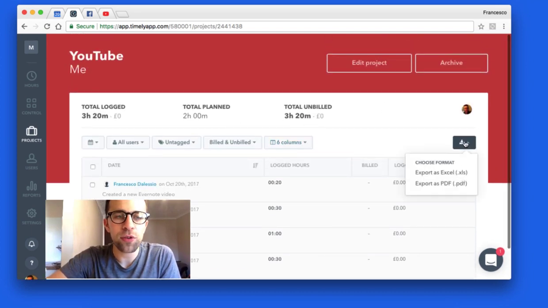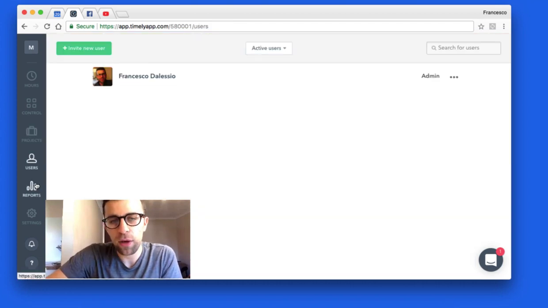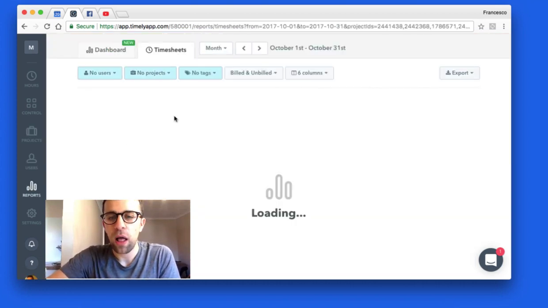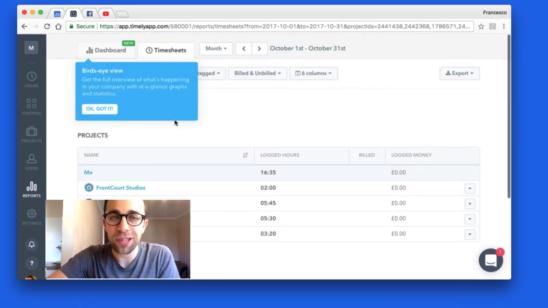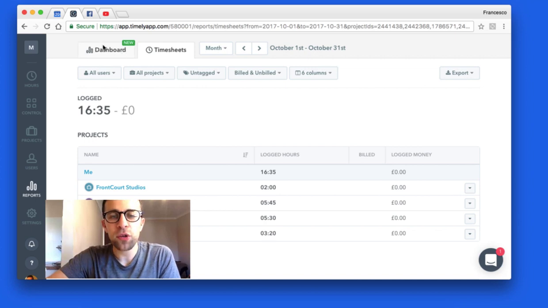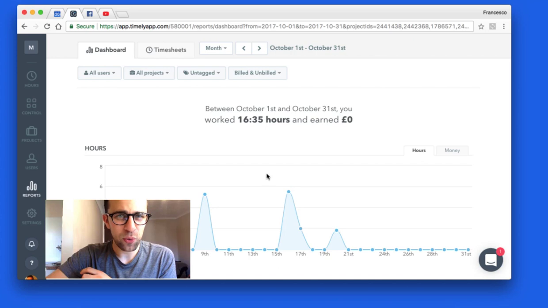You can also see the users, so if you invite more people, and also reports provide you with a way to see all of the process time so far and logged money. So it's quite neat. You've also got a dashboard as well to see everything there. So as you can imagine, it's pretty easy to set up and quite a neat way to actually track time and keep a progress on that.